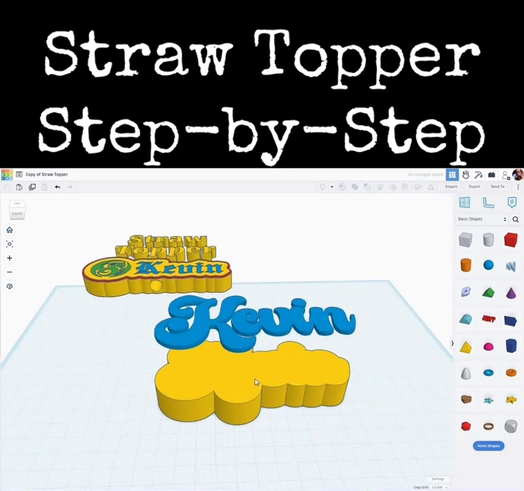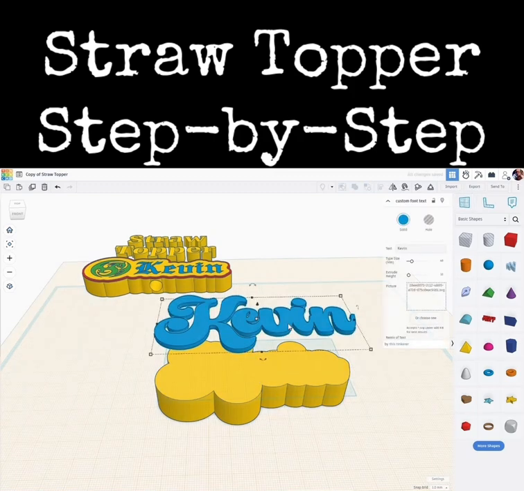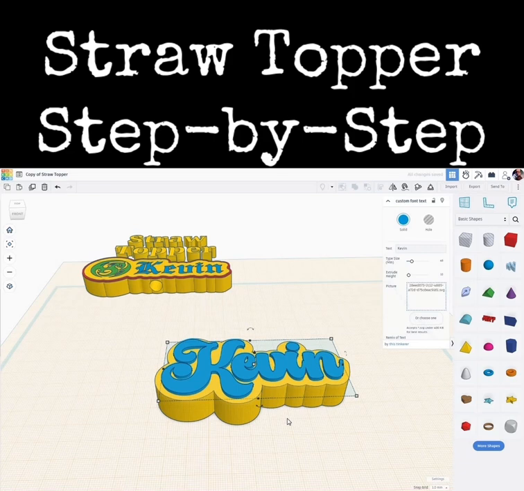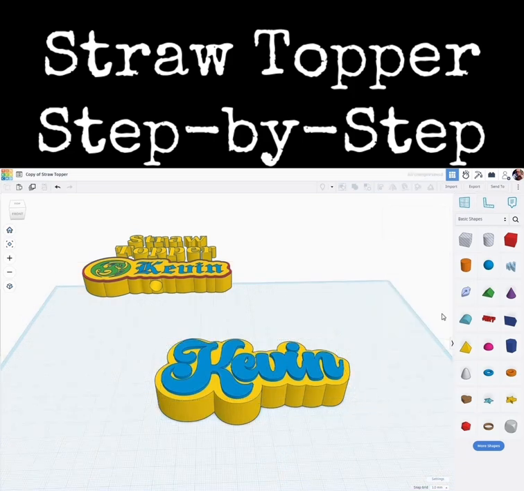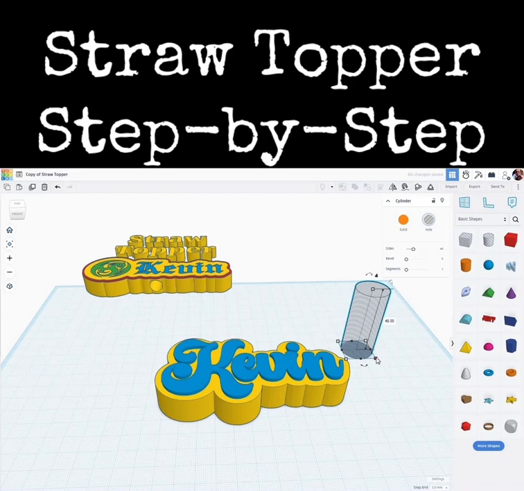Let's use our work plane tool for a moment. We're going to click W, put the work plane on top of there, select our lettering, hit the letter D to drop it. Click W, put our work plane back. All right, now let's bring out a hole cylinder here. Let's make it a little taller. I'm going to hold Alt and Shift and click on a corner.